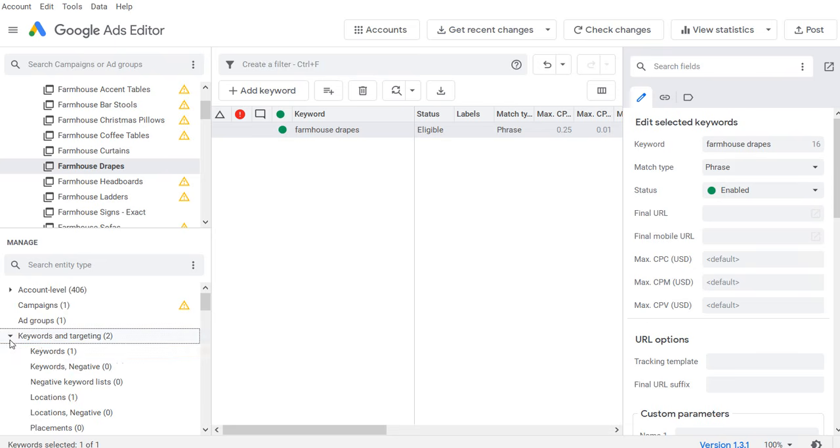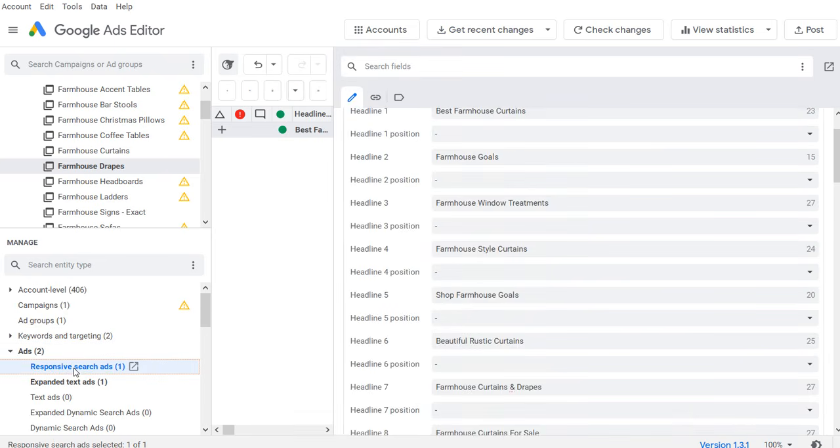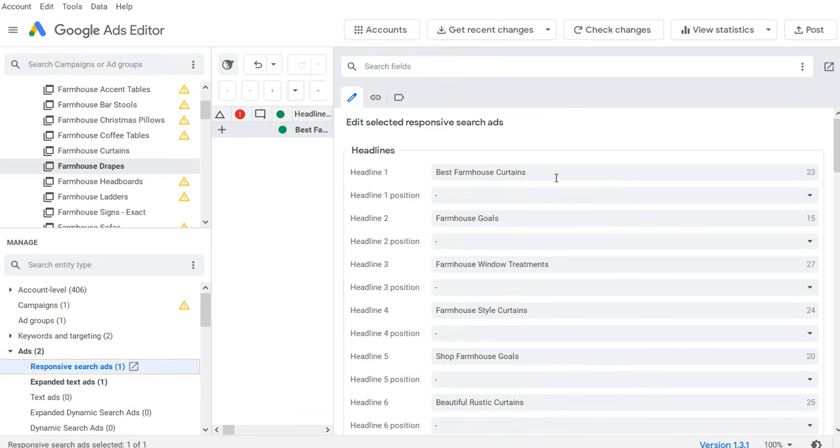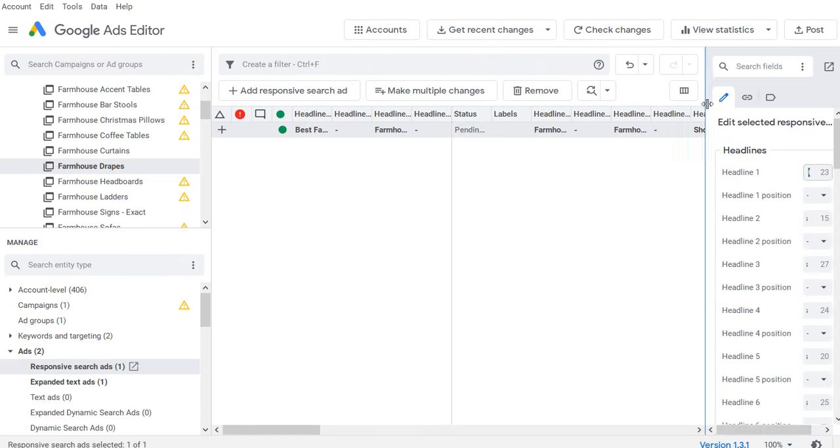So we're going to come over to our ads. So come back over to our responsive search ad, and we're going to start here, best farmhouse, and we're going to change this to drapes. Now, one thing we can do is use find and replace. So I went over that a little bit before.